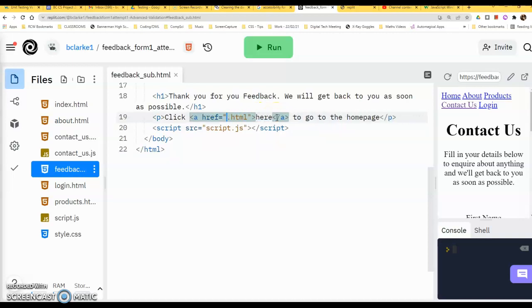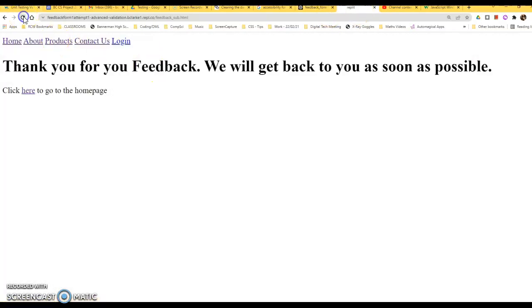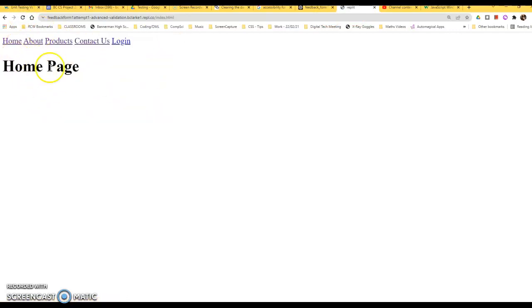So I need to change that to index.html. Run that just to make sure. Go back in there now, refresh that page. And now I click on here, and that will bring me back to my index page there.